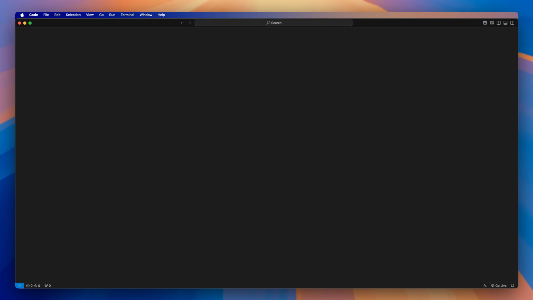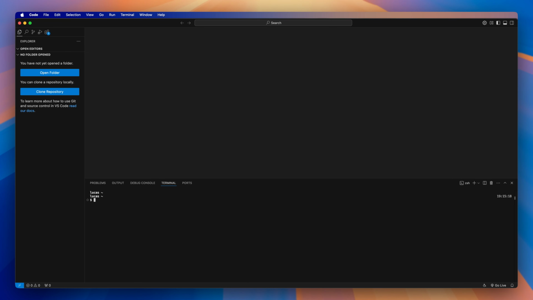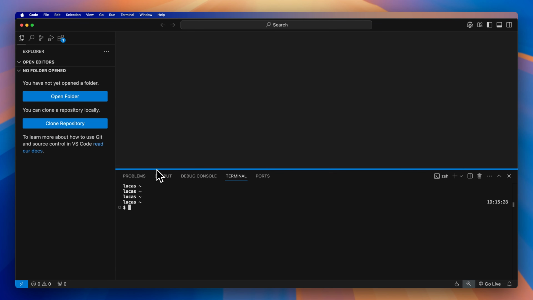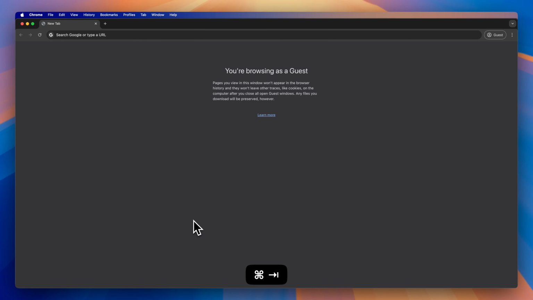Now that we've booted up VS Code, I can open up the terminal with Command J and the sidebar with Command B. I can also zoom in a little bit with Command plus, so it's easier to see. And I'll go ahead and resize this and type in clear.